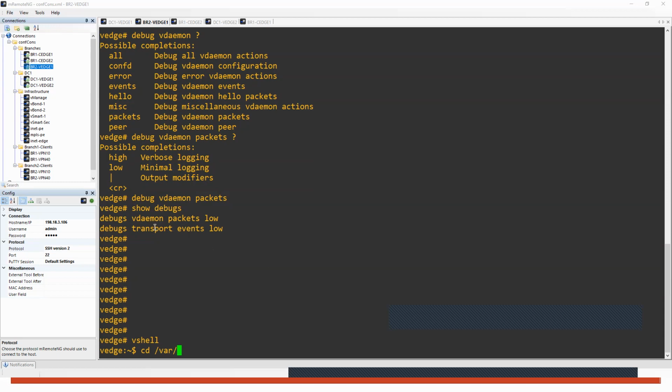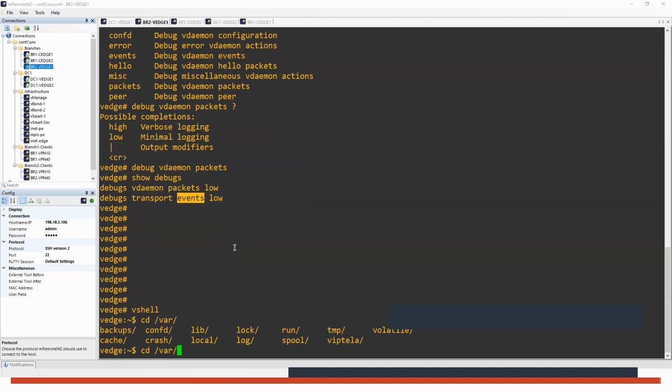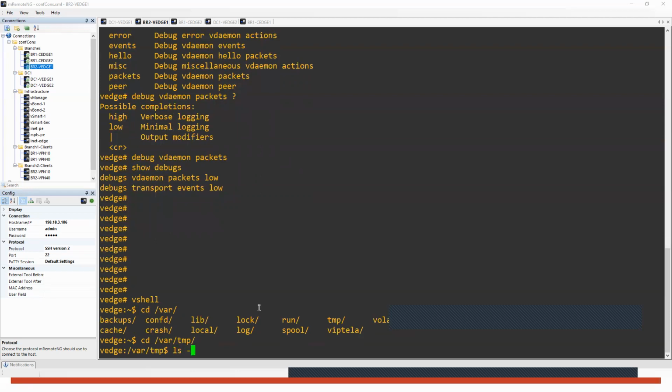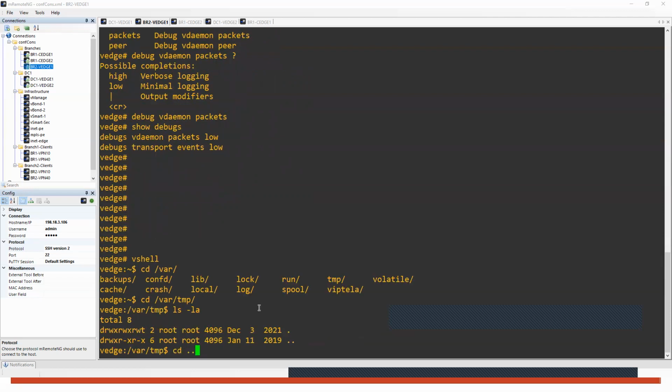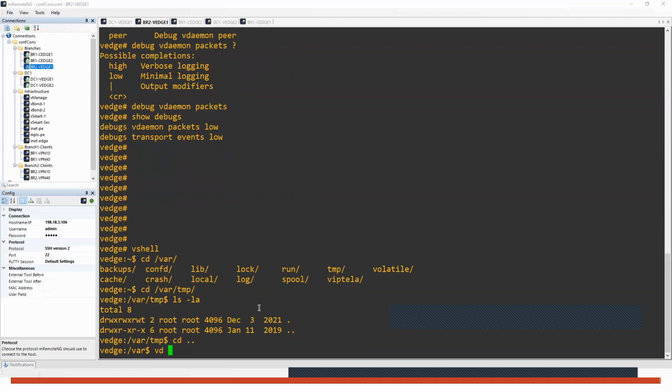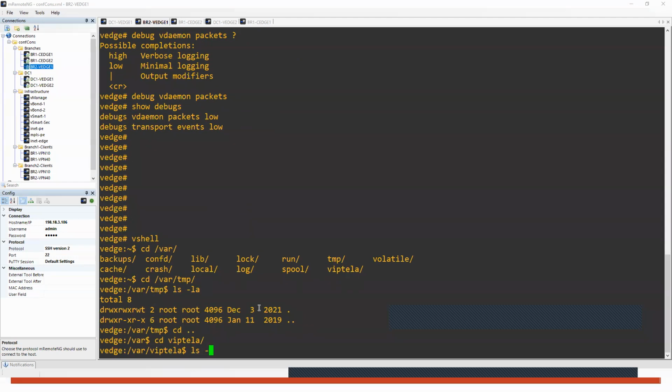I just wanted to see where these packets will go and store these daemons, transport events and all. So let me quickly check where it is. You can go to var, and I think inside the temporary folder it should be there, or maybe inside the retailer folder. Let's check one by one. Temporary, and let's see what options we have, anything here or not. It's not there. Okay, let's go to the retailer. The log is also there, I'll check the log as well.